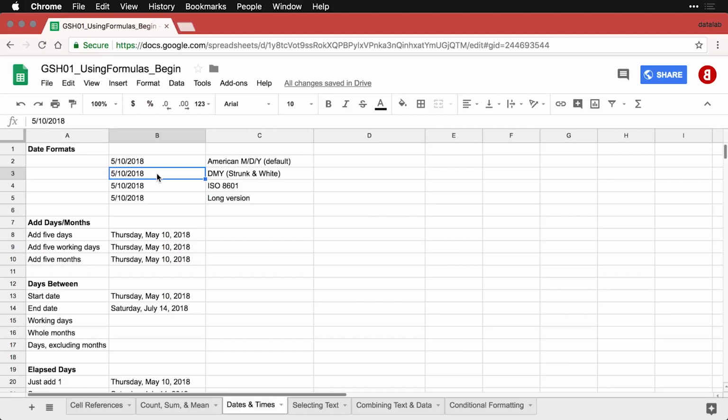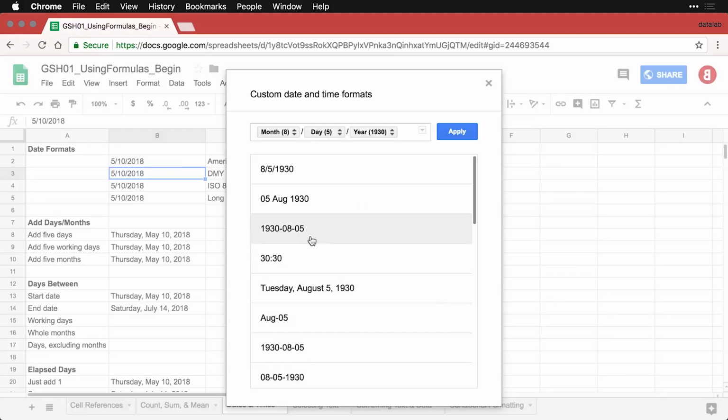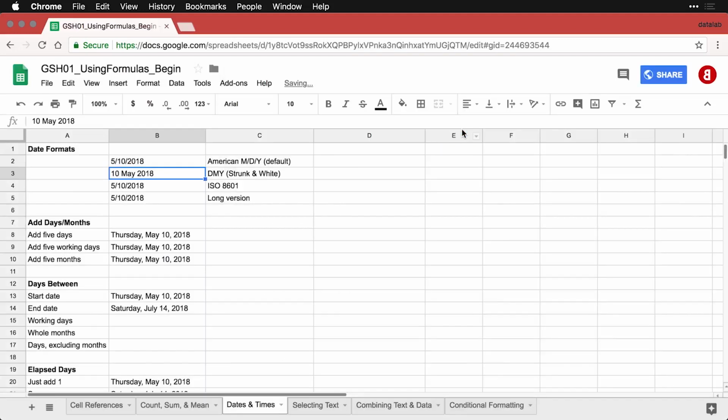And the way we can change that without changing the underlying data is to come up to Format, to Number, and then come way down here. You see we have a few date formats, but I'm going to click on More Formats and then More Date and Time Formats. So we're going kind of deep. But this is it right here. So if I click on that and hit Apply, we have the day, the 10th, the month written out in letters, May, and then the year. And Strunk and White recommends this because actually it's a nice way of separating the values. You don't have to use commas, and it's very clear what's the month and what's the day.